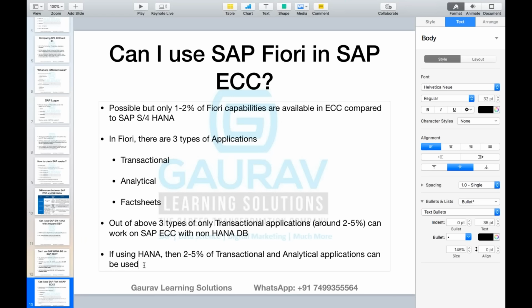So why I'm explaining this is, normally if you ask in the market, can I use Fiori on ECC, 99% of the people will say no, because they feel that Fiori is only available in S4HANA. Although, as I told you, most of them are correct because they have never used Fiori on ECC. But when it comes to the practicality, it is possible. So the answer should be very clear. It is possible, but only a few customers are using it. Only 1% of the customers may be using it.